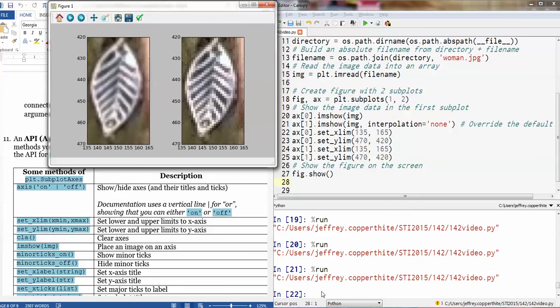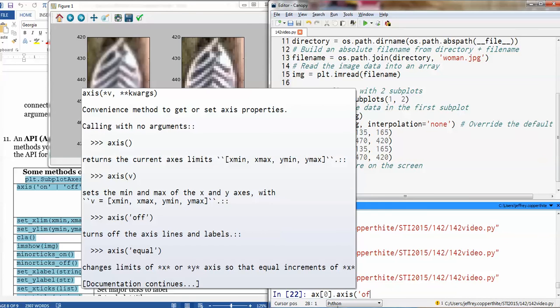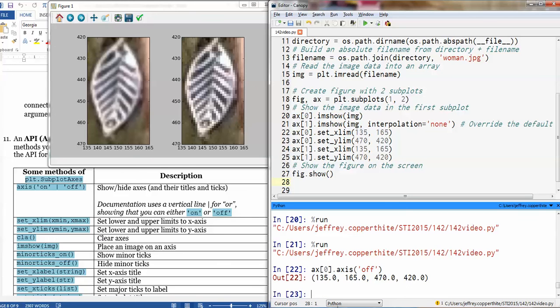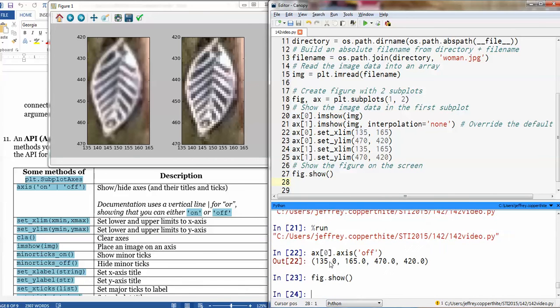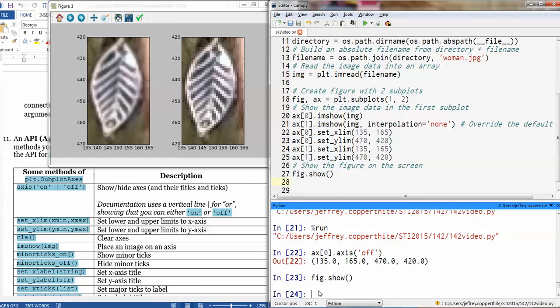There we go. Okay, so for example, if I want to, I can go to ax0, which is the one on the left, dot axis, and I'm going to set that to off. Close parentheses. Watch what happens when I run that. Actually, it's giving me the information here. And then if I redisplay this using fig.show, do I get another window? No, I don't. The documentation shows hide the axis and their titles and ticks, either on or off. And I'm just trying to do this live right now.